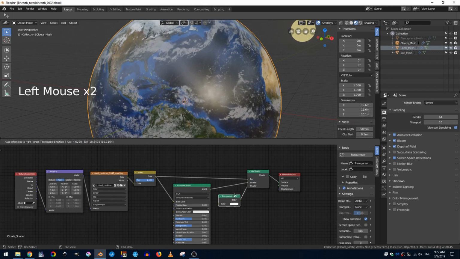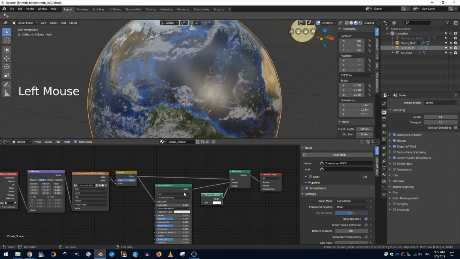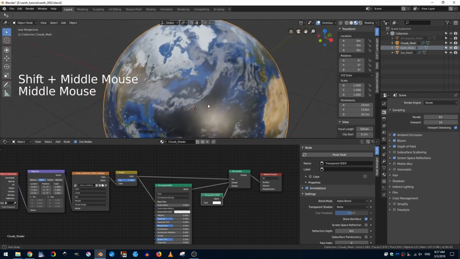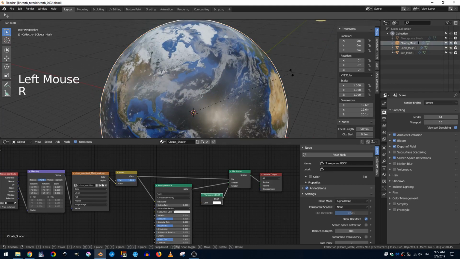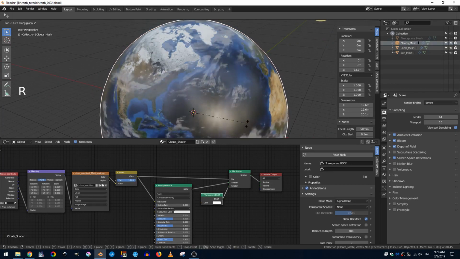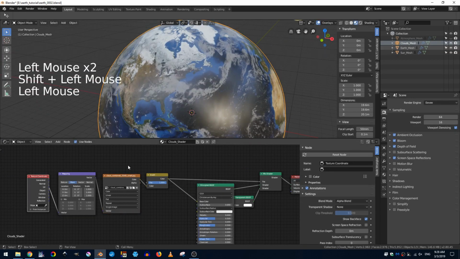Next, we need to add in a transparent node, and the transparent node goes at the bottom of the shader, and the principled BSDF goes at the top. And since we're using Eevee, it's very important that we set the blend mode here of our entire shader to alpha blend. And now you can see that we have clouds. I can even have this selected and hit R and Z and rotate our clouds around our Earth.